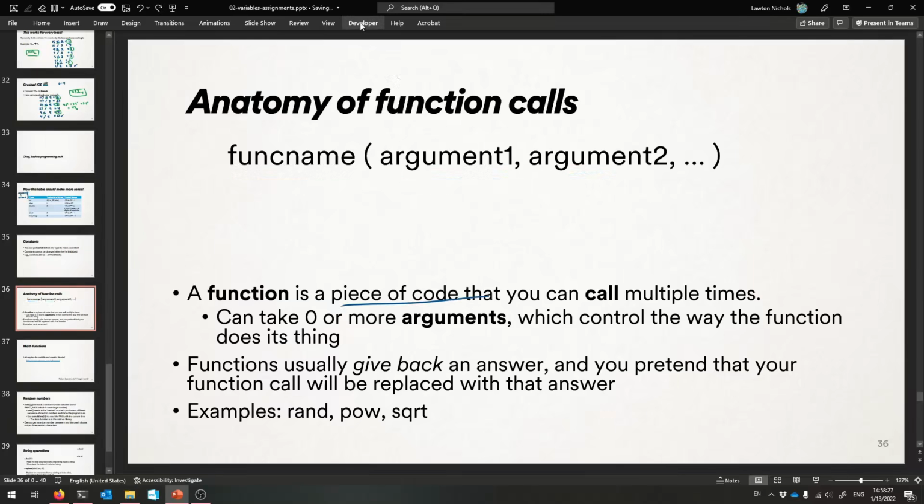Here's the idea. A function is a piece of code that you can call multiple times. It's like you're yelling to it, "Please do this thing for me." A function can take 0 or more things called arguments, and those control the way the function executes, the way the function does its thing. Like there's a square root function, there's a random function in C++, and we'll get to those.